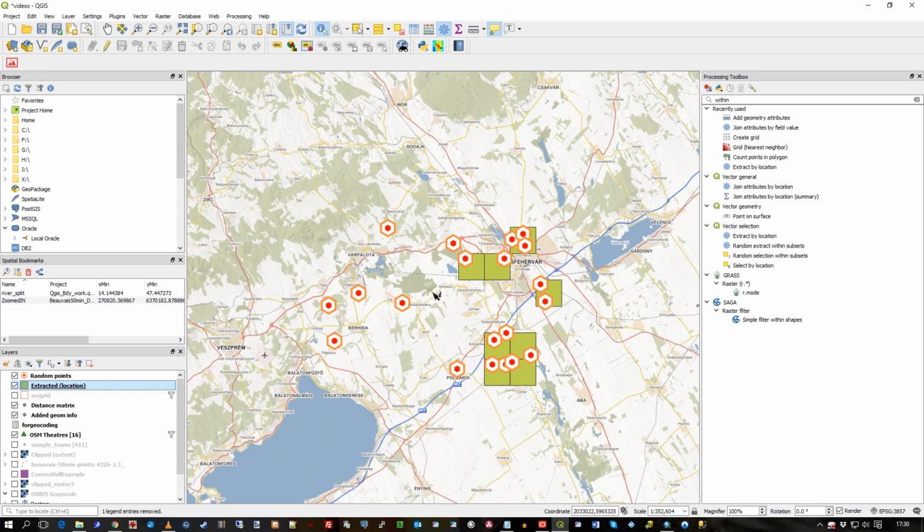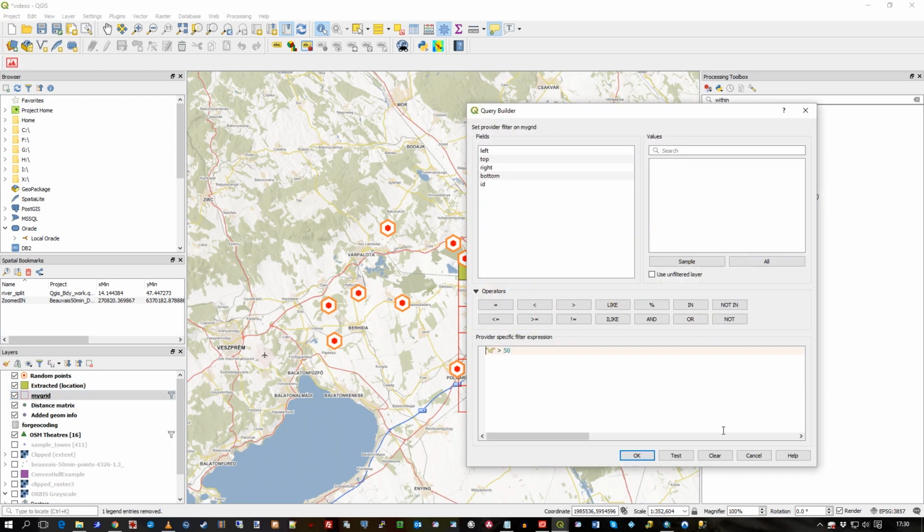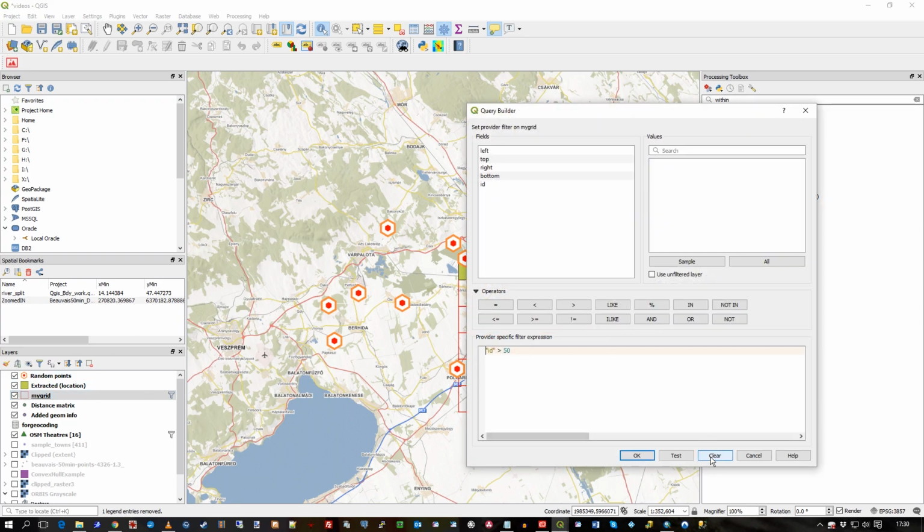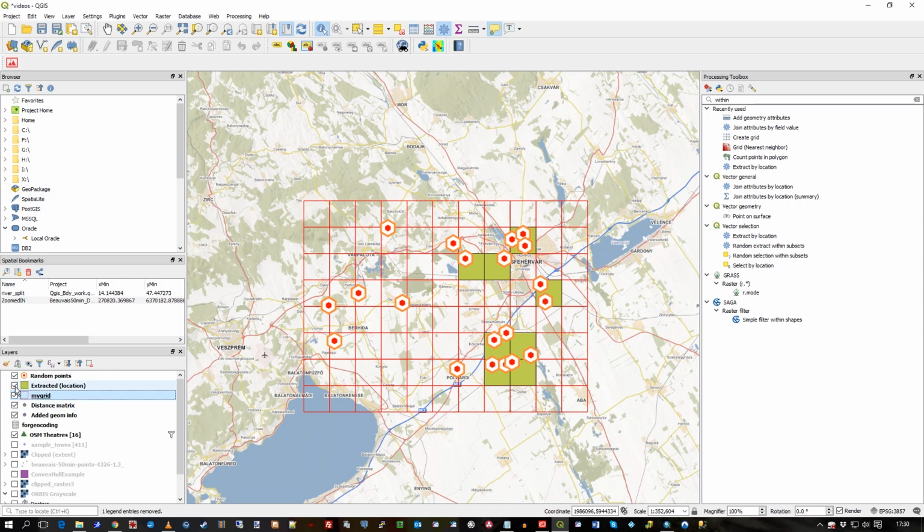But of course it didn't select anything over here. If you look at my grid, the grid doesn't extend over there, because my grid still has an active query filter on it. So if you wanted to look at all of the grids you would have to clear this query. So I click on it, press clear. So you see all the grids have now come back. Press OK. I'll just turn off the results of the old query.